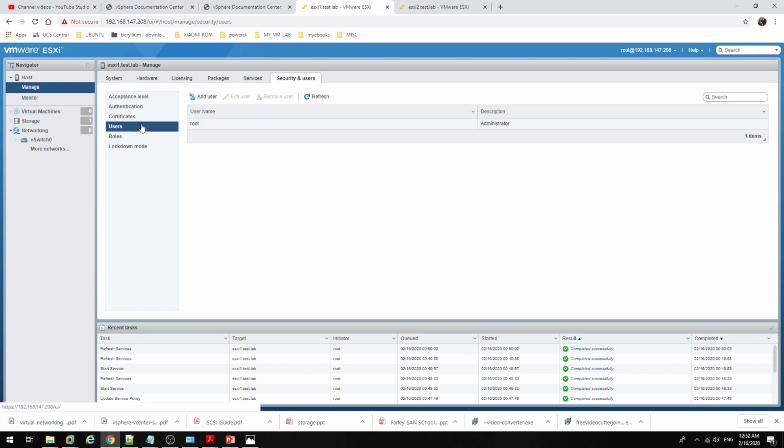I can simply add. This is important. Once you join this host to vCenter, you can simply assign privileges to all the users and groups from Active Directory. Okay, and you can also create local users on your ESXi host. By default in the users, I just see the root user, right, which I've been using to manage everything. So I can add further users if I want to.